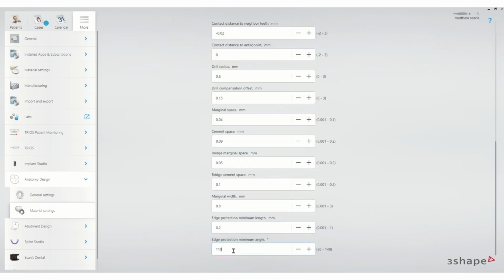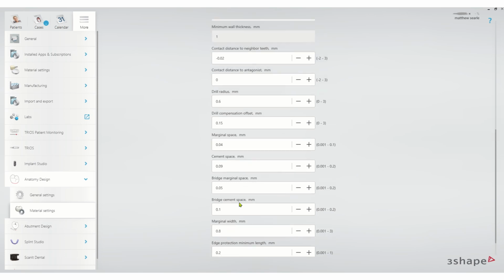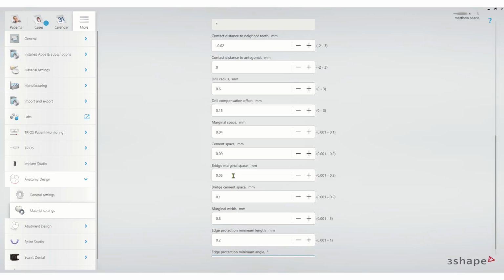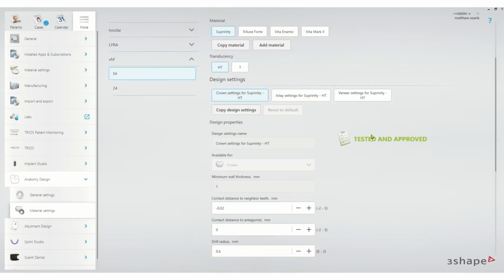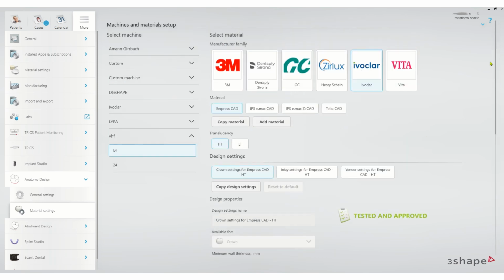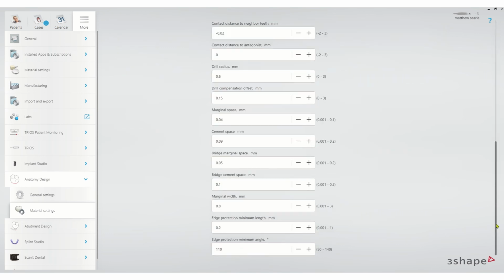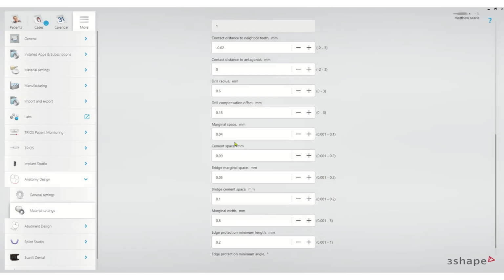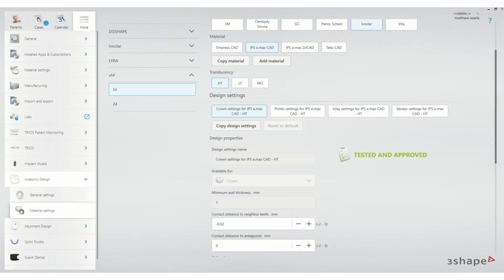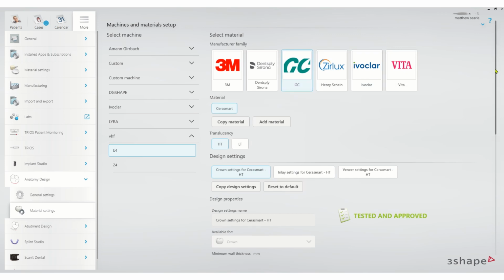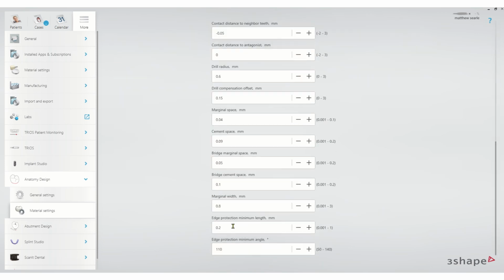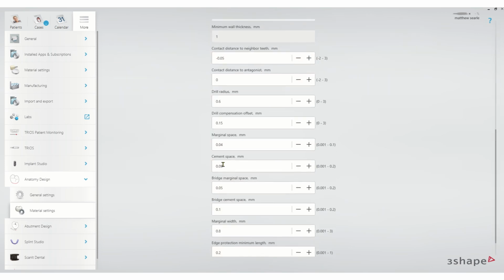So you look at all of our settings: 110.2.8.1, everything's all the same. Cement space 0.9, marginal space 0.4. So they're all your glass ceramics. E.max, all the same: 110.2.8.1, cement space 0.9, marginal space 0.4, same. GC Smart: 110.2.8.1, cement space 0.9, marginal space 0.4.